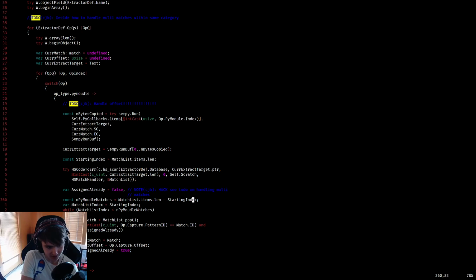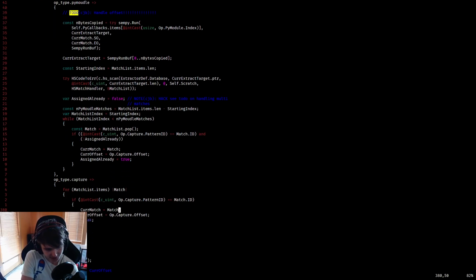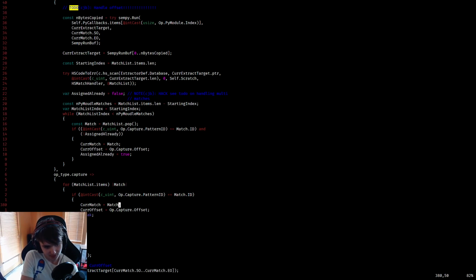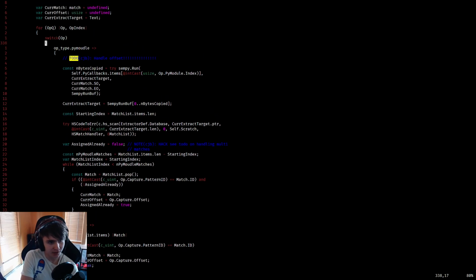And we're only throwing away matches that are a result of the Python module scan. Otherwise, just use the matches from text, basically. Anyways, we assign current match, current offset, already assigned, and then this reflects what we just scanned. Current extract target.